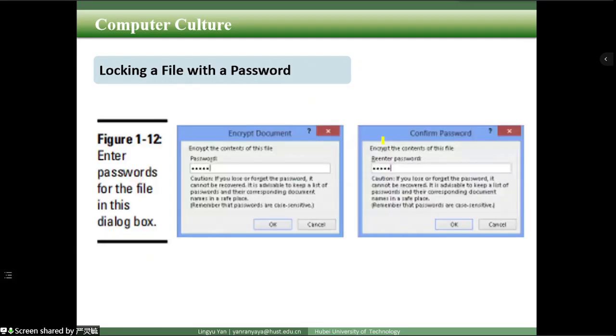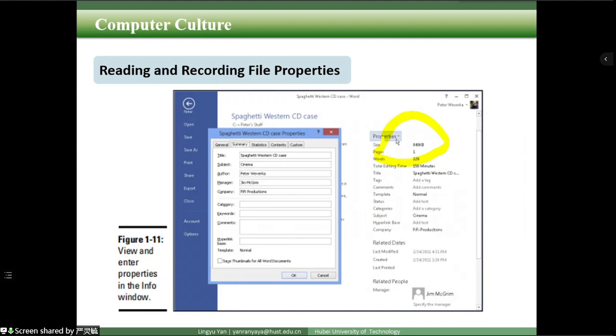Enter information about your file on the Summary and the Custom tabs. You can read a file's properties without opening the file. In Windows Explorer, File Explorer, or the Open dialog box, right-click the file name and choose Properties. In the Properties dialog box, go to the Details tab to see the descriptions you entered.